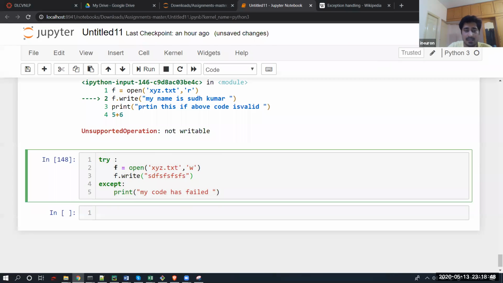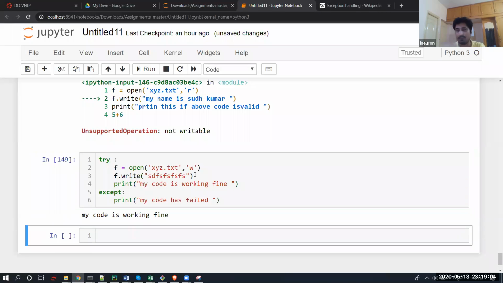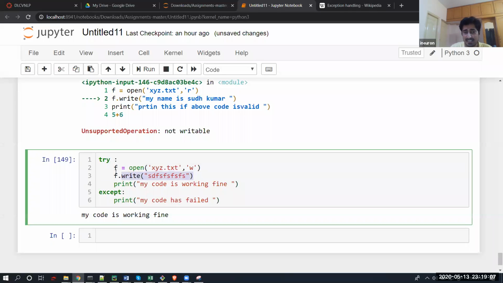So here I have written a try block. As you can see, I'm trying to open my file in write mode and nothing has happened. Suppose I write a print over here, saying my code is working fine. Now if I execute it, it's completely fine. It has executed these lines and then it comes to this line. In this case, it will not do this operation.